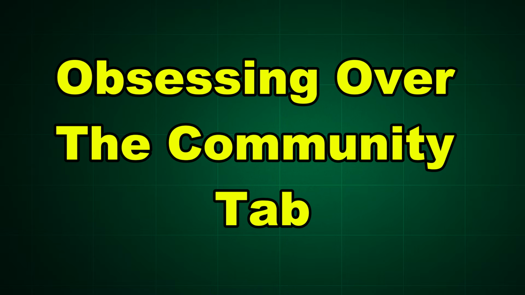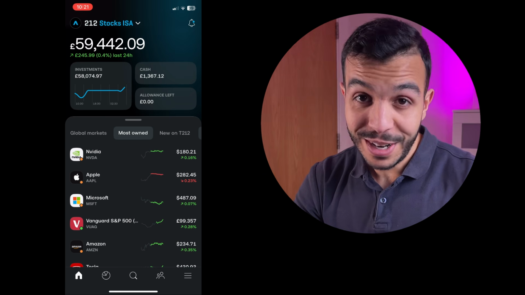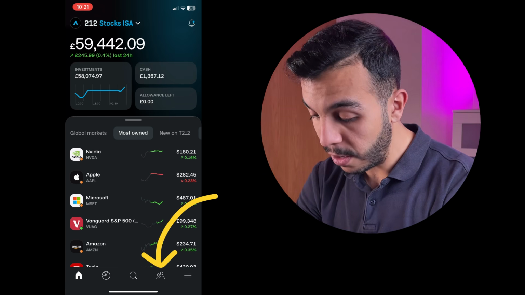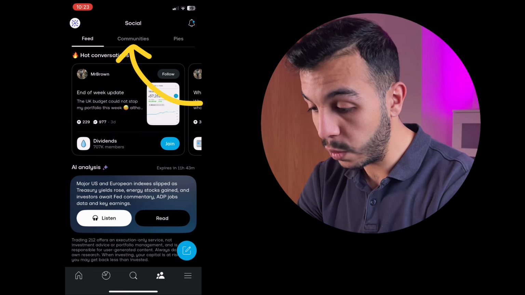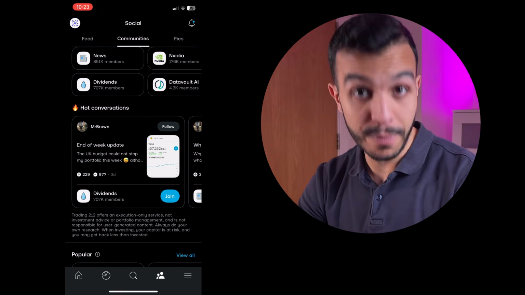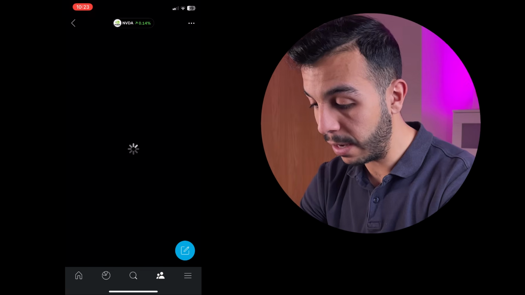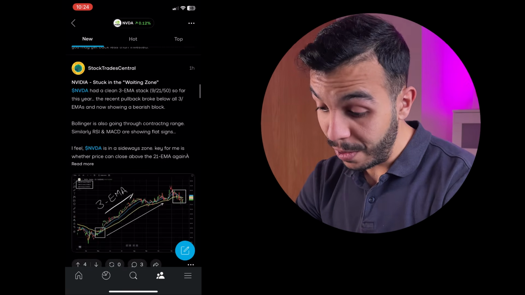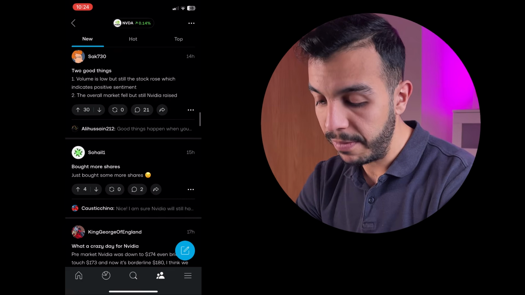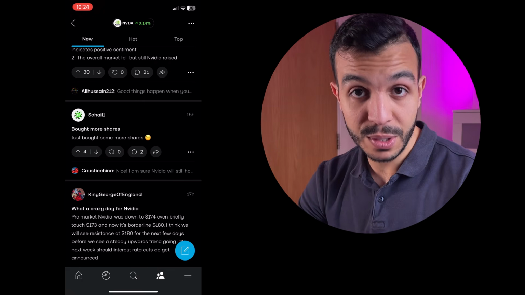Mistake number 7, and this kind of breaks the same principle that I talked about in mistake number 6, is taking the community tab too seriously. Now, on Trading 212, there is a community feature. If I go to the app and click on this social tab down here, and then in here just switch to communities, there are multiple communities. So there are some that are for individual stocks. So for example, if I click right here on Nvidia, and I can scroll down here, as you can see, these are all posts regarding Nvidia by the members of the Trading 212 community.